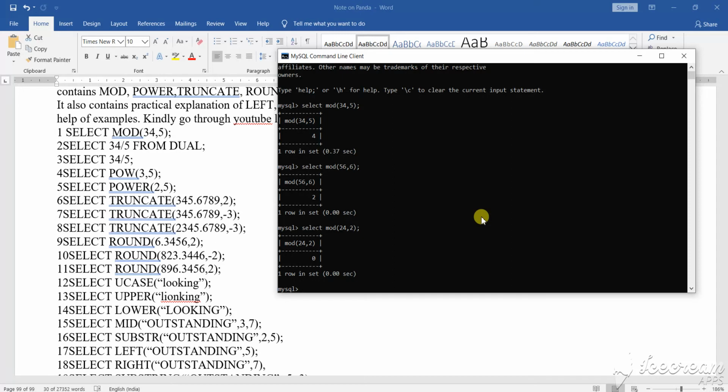Now another is dual. Let's see what the dual function will do. Select. You can use either the uppercase or the lowercase. Select, done. I have written it for you: 34 divided by 5 from dual. Okay, semicolon. Let's see what is shown to you.